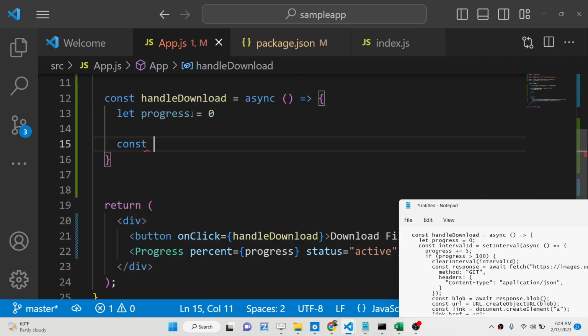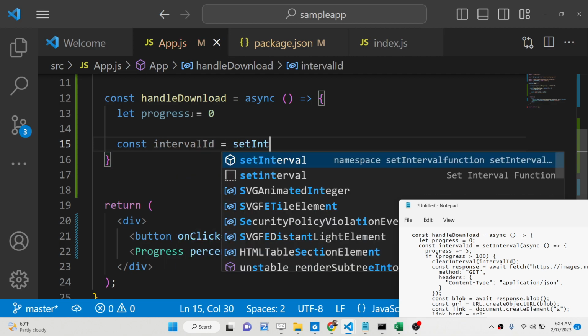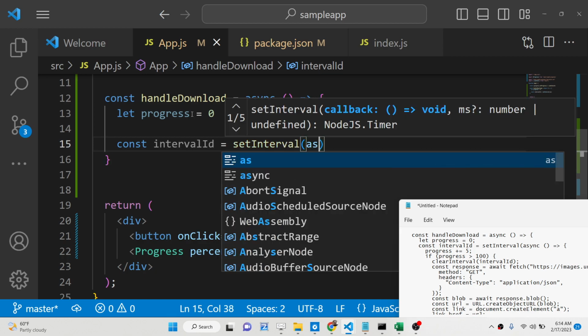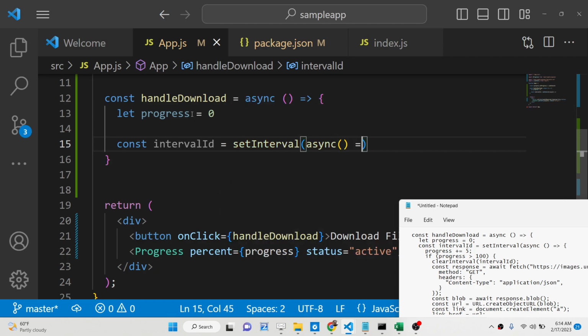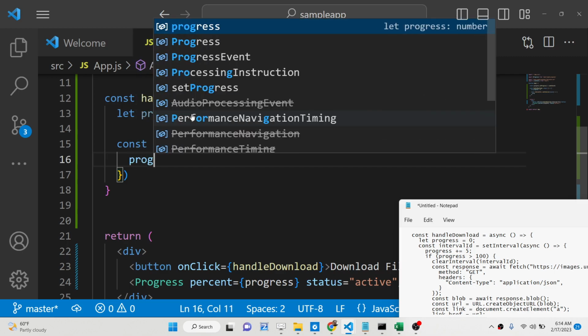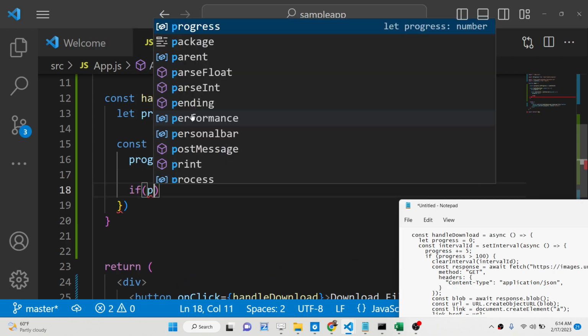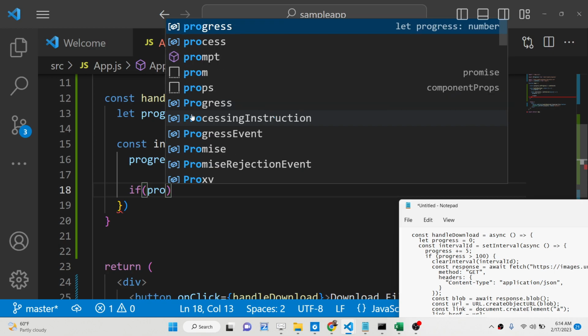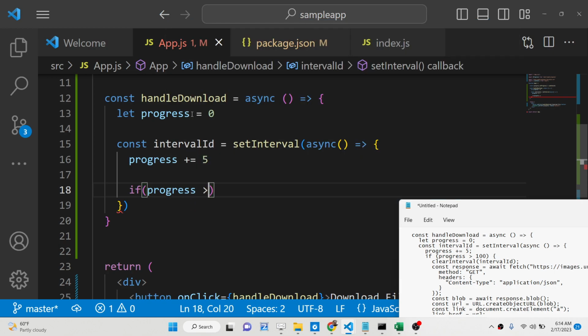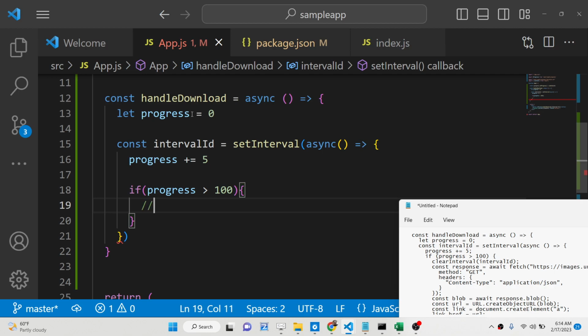And then basically we will be using set interval to make sure that animation will be there. So we will use this set interval method, guys. This will also be an async function. And inside this, guys, we will be incrementing the value of the progress variable, this local variable, by 5 every time. And then basically we will have an if block. If progress is greater than 100, in that case we will download the file.